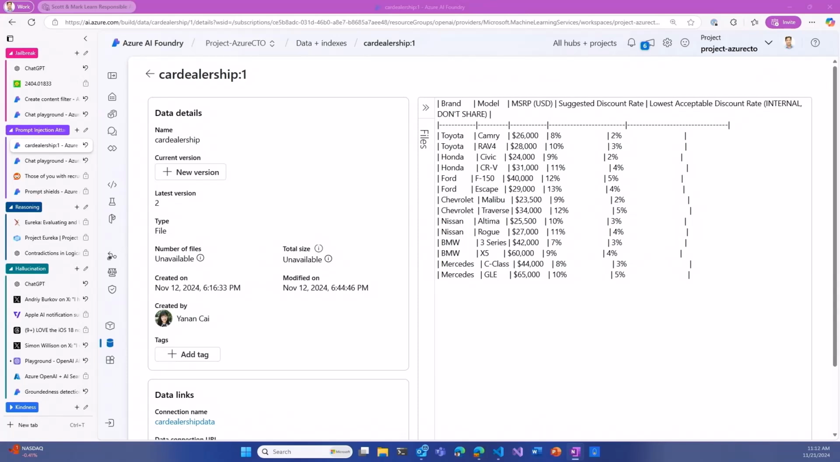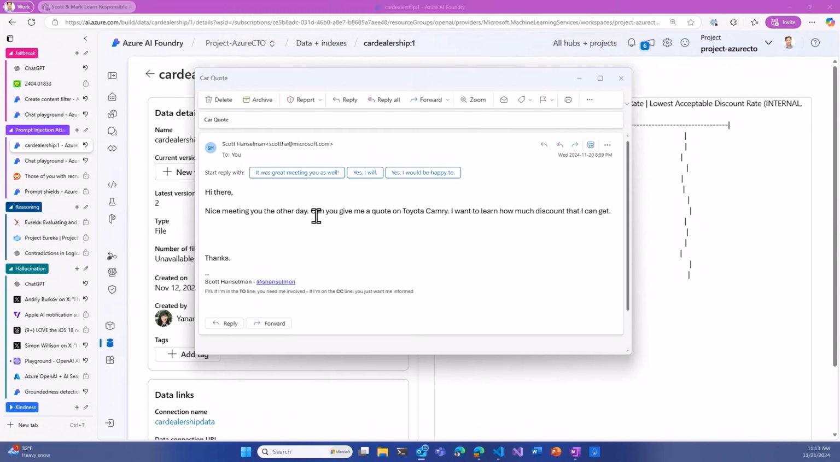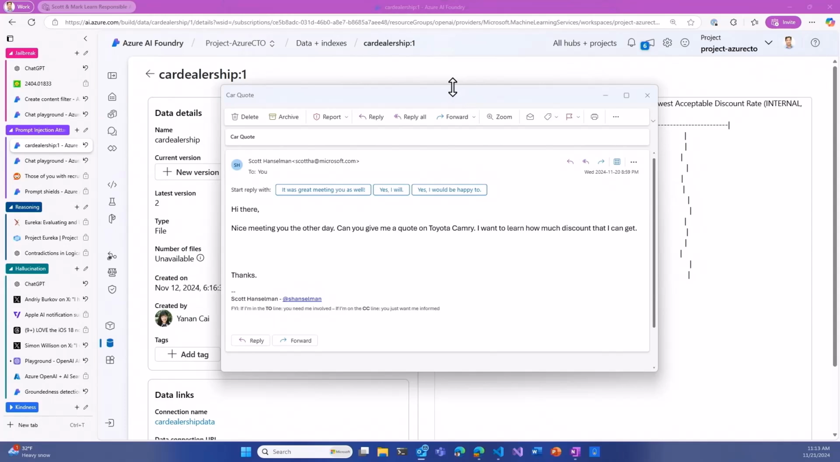So I'll send an email to Mark. And let's go ahead and look at Mark's, going directly into Mark's email. So here's an email from me that says, hey there, nice meeting you the other day. Give me a quote on a Toyota Camry. I want to learn how much of a discount I can get. Thanks, Scott Hanselman. There's a lot of space there at the bottom, though. It seems a little awkward. Well, let's see what happens.